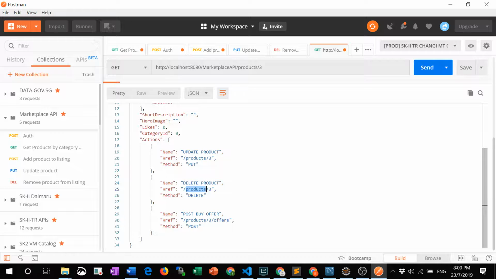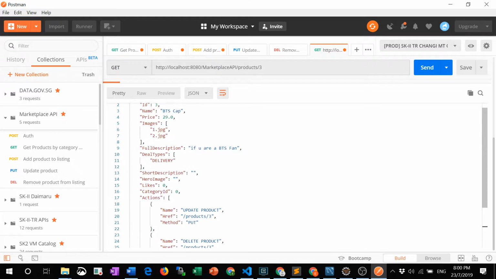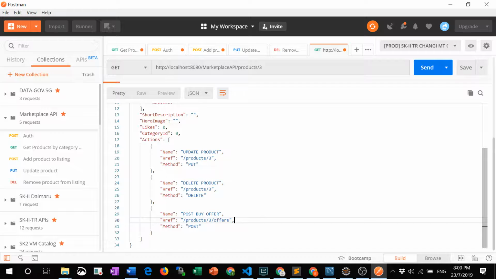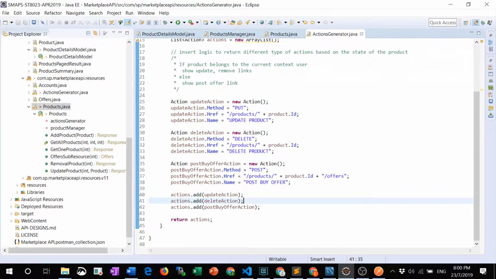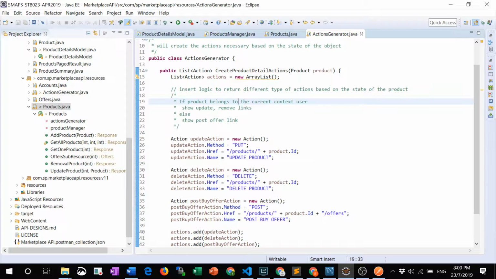Otherwise, if it's a user who's browsing and wants to make an offer, you can use this endpoint in the Android app to say, okay, after the user has given the amount, then you can do a post by this endpoint. Now I'm going to introduce rules to change the way these three things appear. Sometimes two of them will appear, sometimes only one, based on certain rules. Based on the rule here, if a product belongs to the current context user, which is the current user looking at it, I only show the update and remove. If it's not, I only show the post offer.